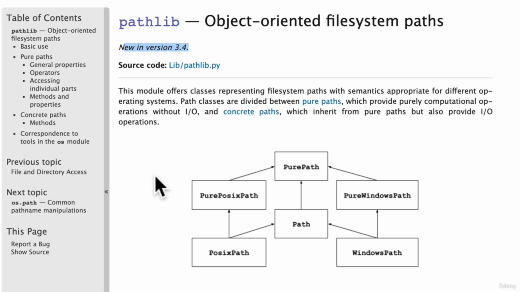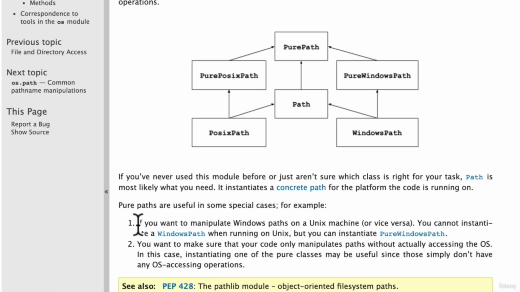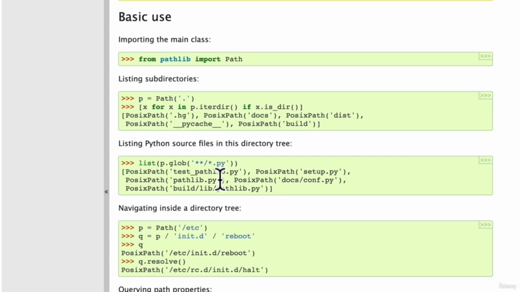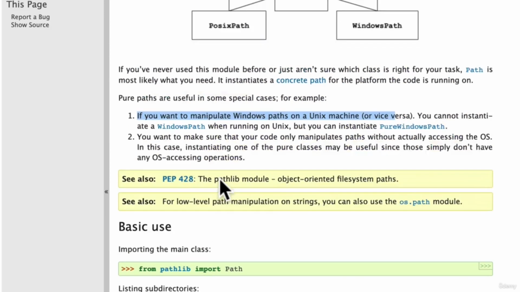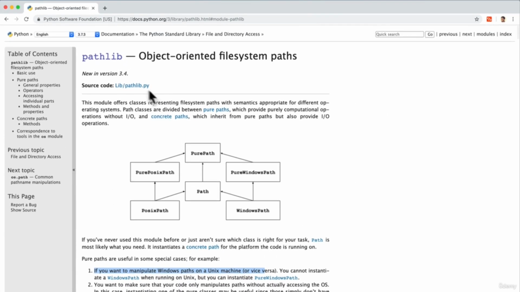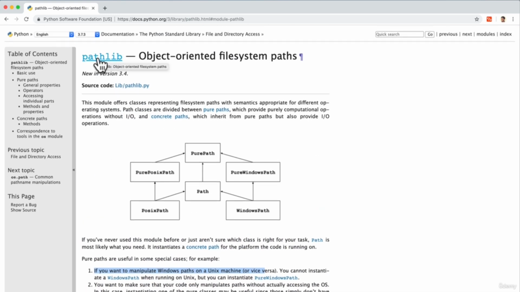Because we saw how Mac and Windows have different file systems with different slashes. Well, the pathlib library actually works with both. You can see over here, if you want to manipulate a Windows path on a Unix machine or vice versa, this is going to work for you. And it's a good way for you to create software that is compatible with both systems because pathlib is going to take care of the file paths for you based on what machine is running your code. Now, this is something you can read on your own and experiment, but I wanted to let you know that this does exist and it is a useful library for you to have in the back of your pocket.